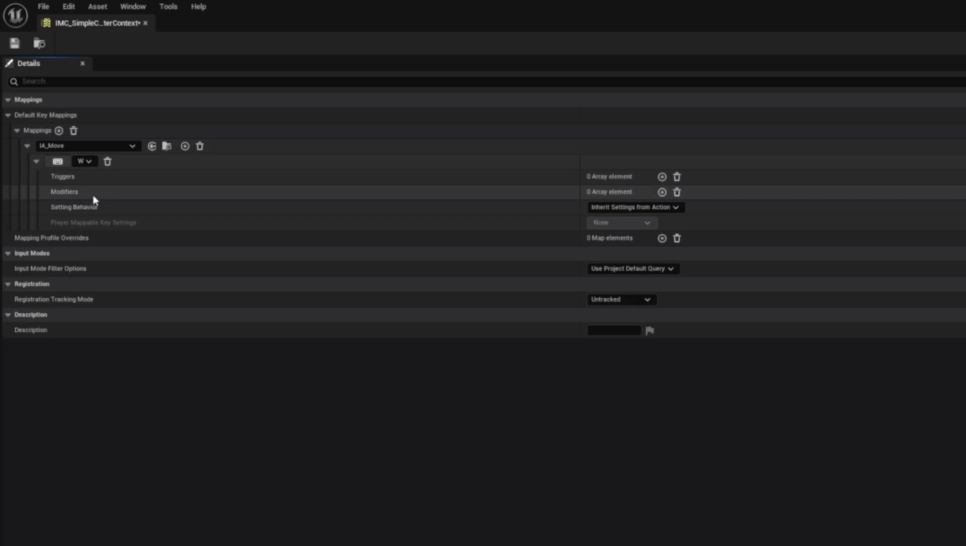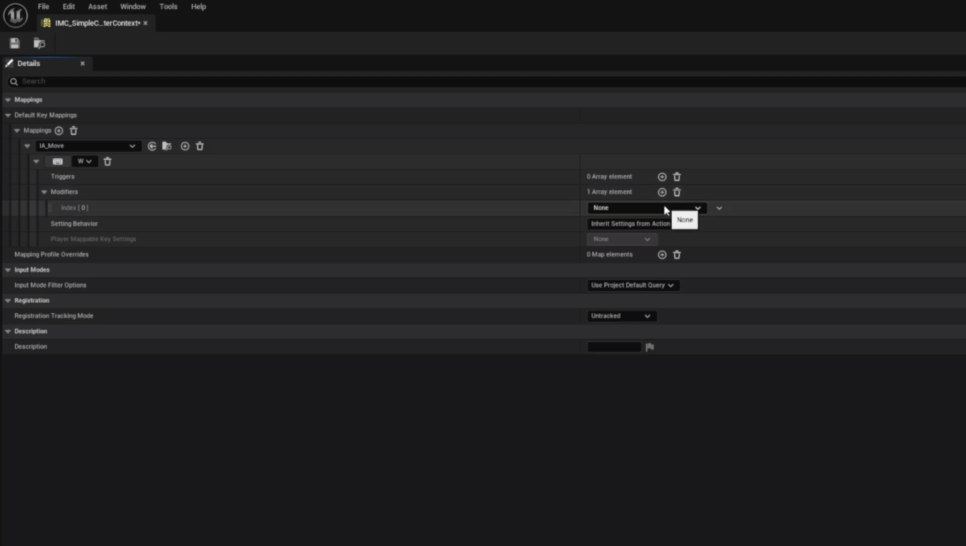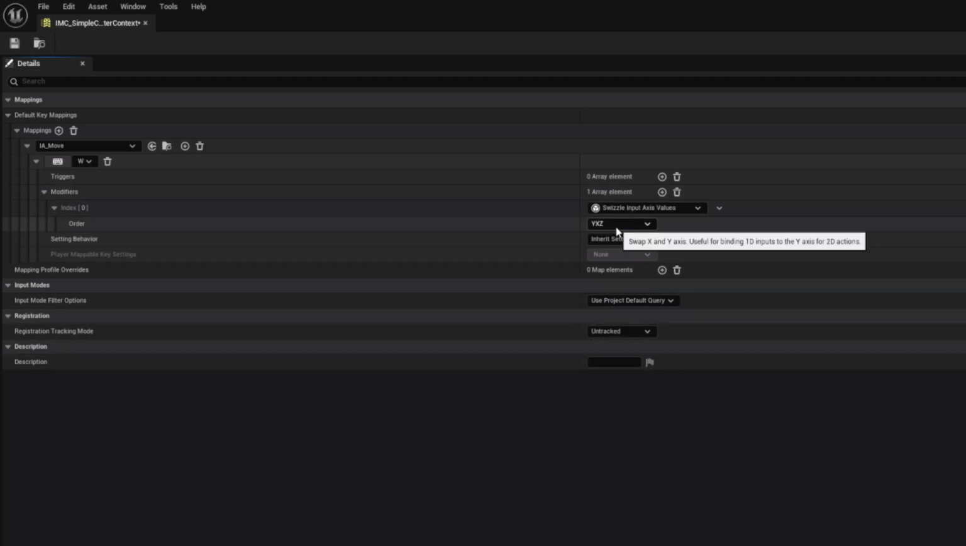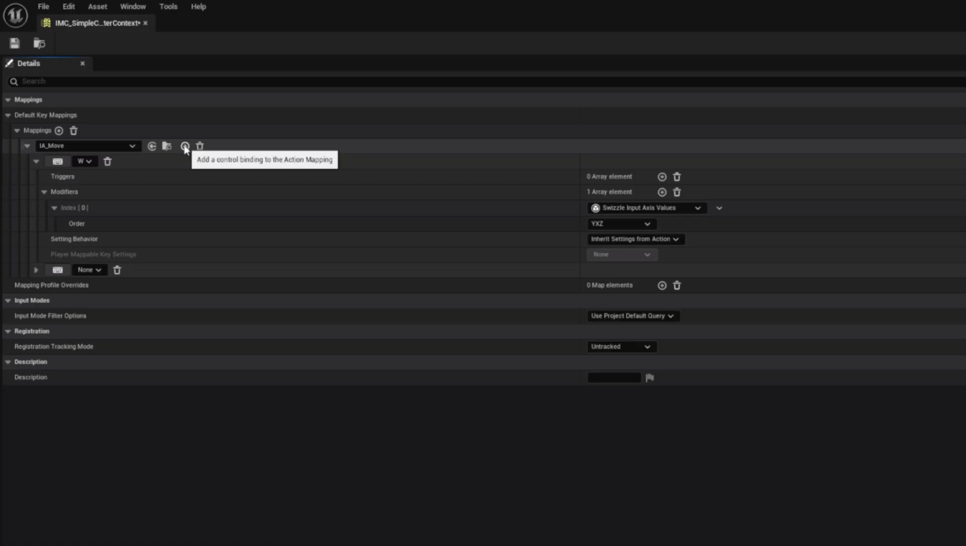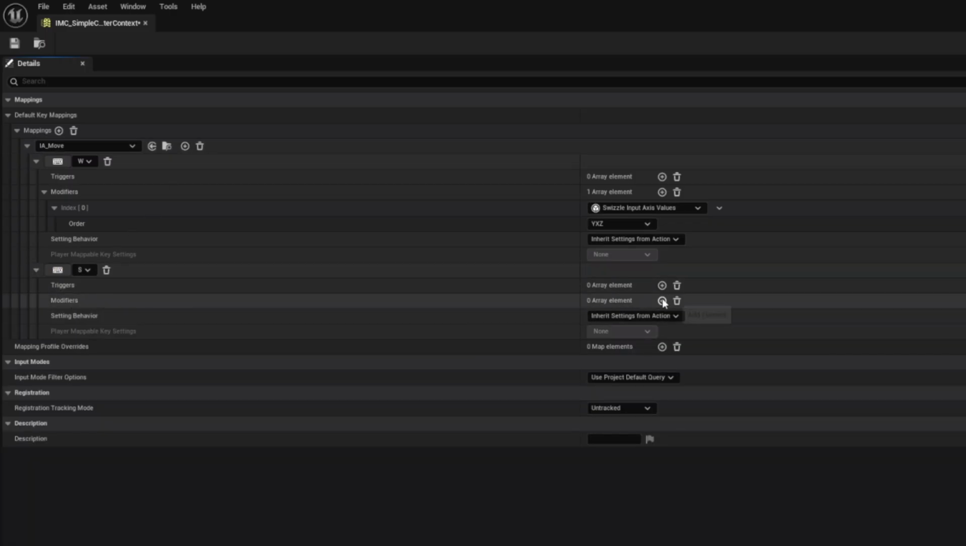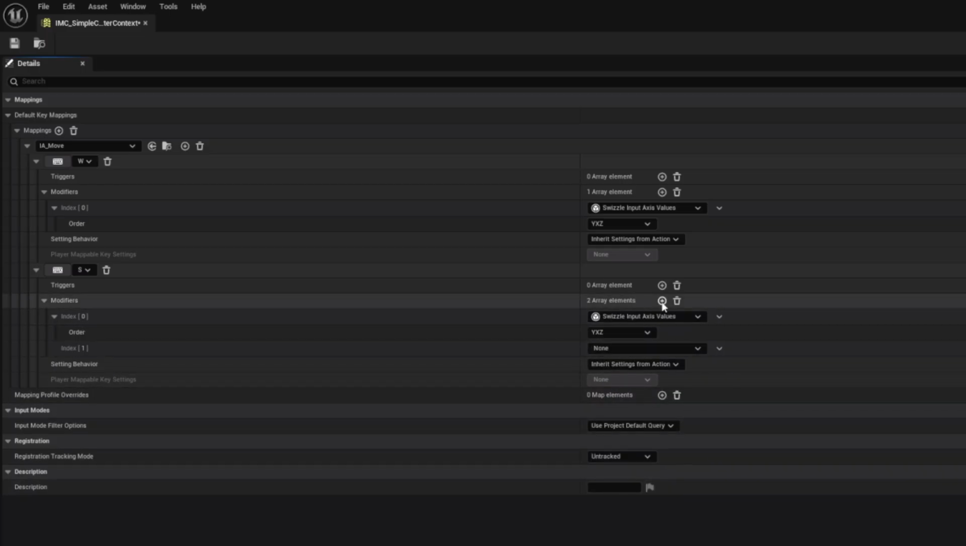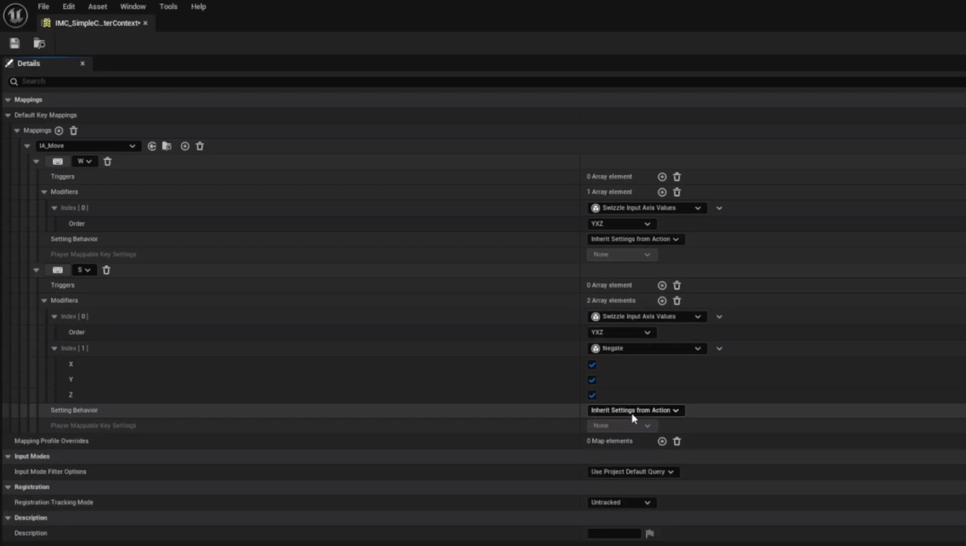We're going to add one modifier to our W hotkey. Press the Add Element button to add a new modifier, and then select Swizzle Input Axis Values from the drop-down. This will cause any values from our W hotkey to go into the Y value of this input. Now let's add a second binding, and we'll bind this one to S. We'll go into the modifiers, add the same swizzle input that we added before, and we'll add one more modifier for our S. Since this will represent the reverse of our forward direction, we want to negate the value only on the Y axis.